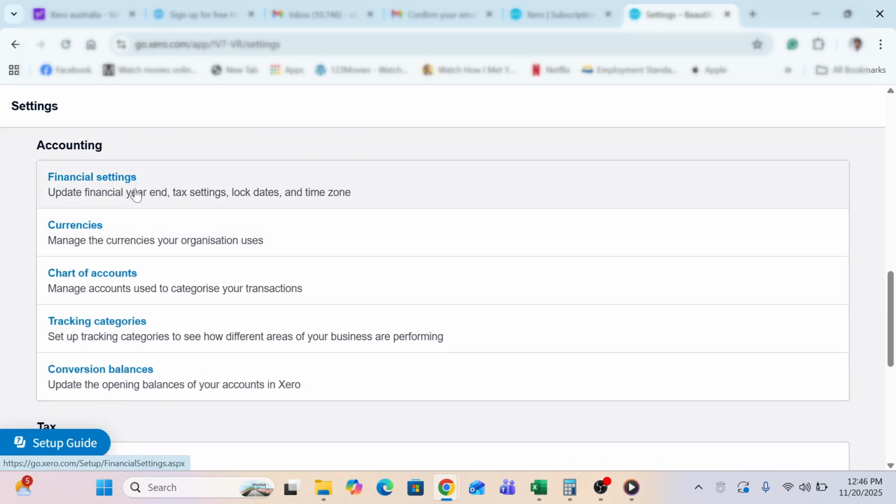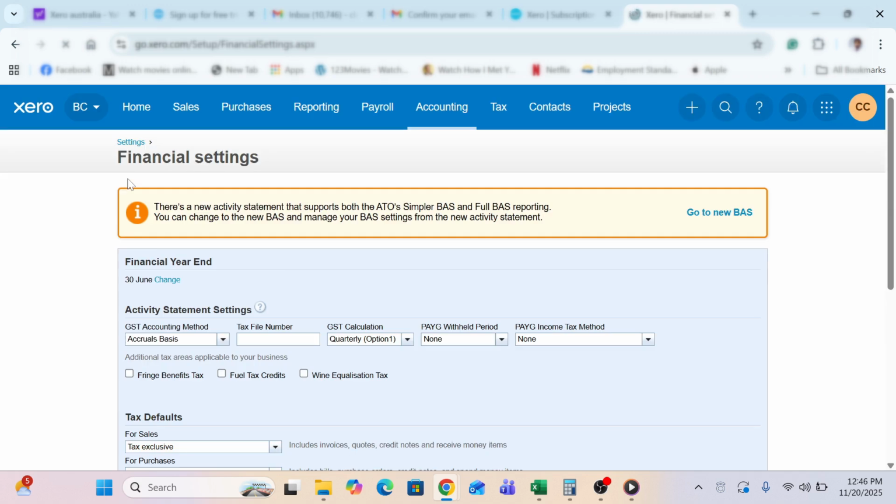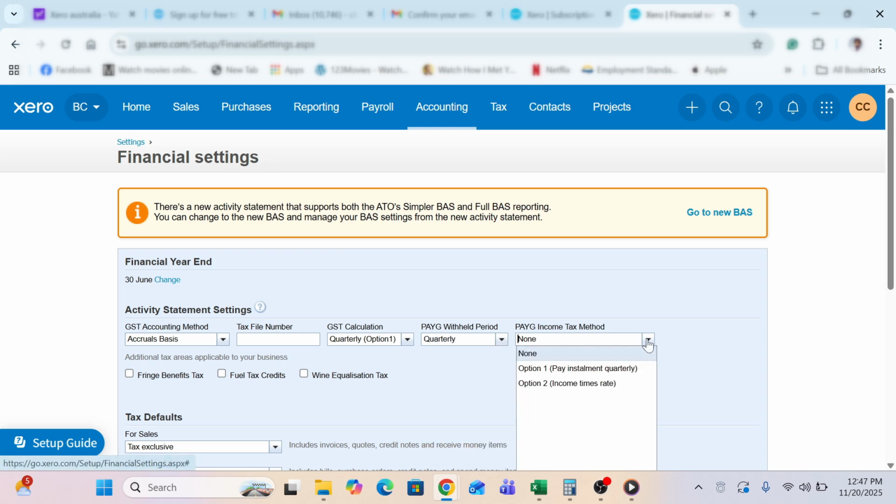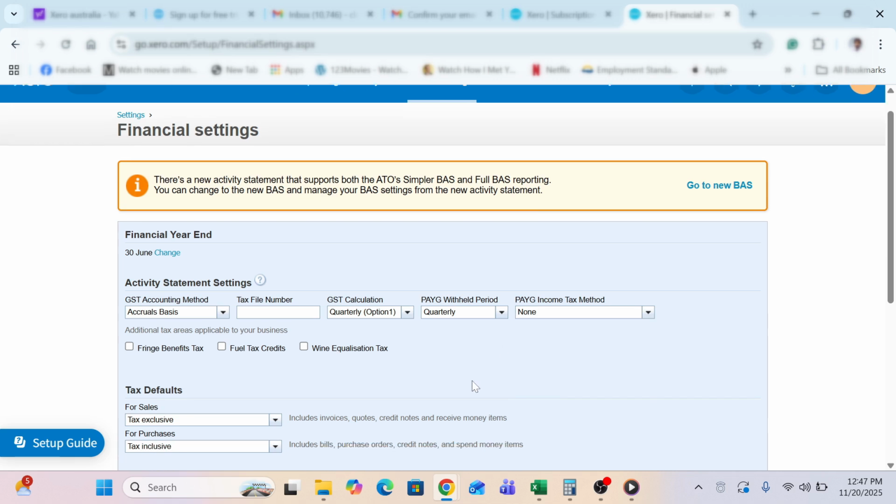Okay, so your accounting settings, financial settings. Let's go here first. Here, the GST accounting method is either cash basis or accrual basis. You can give a TFN number. For GST calculation, whether you are calculating it on a monthly or quarterly basis, you have to select it from the drop down. PAYG withheld period, monthly or quarterly? Give it as quarterly. PAYG income tax method, you have to give either option 1 or 2. Let's say none.